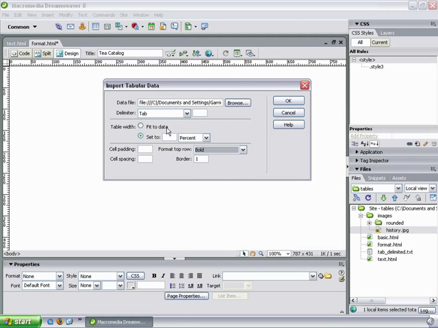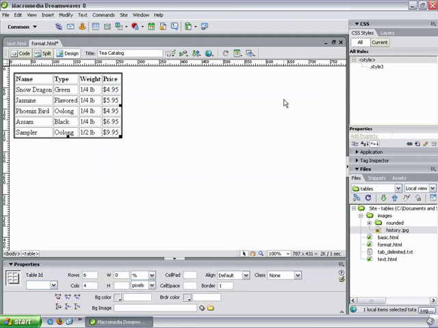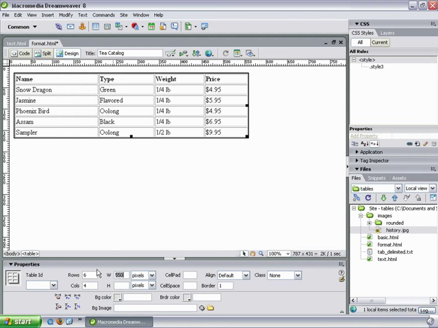We can change all of these things later on, as far as table width and everything down here, because it's just going to be a regular table. So I'll click OK, and there it is. There is my table. Again, if I did want to change this, with the table selected I could say I want this to be a pixel-based table, 550 pixels wide. And there it is.